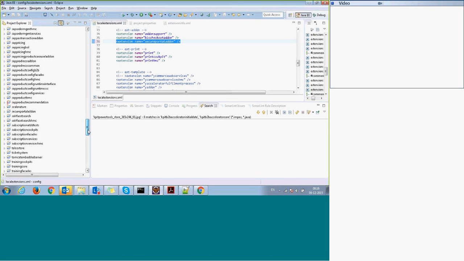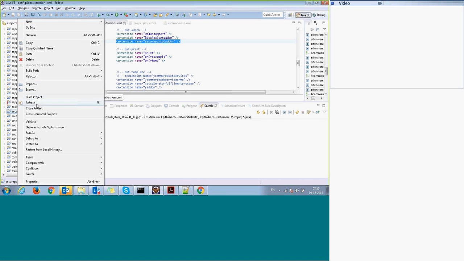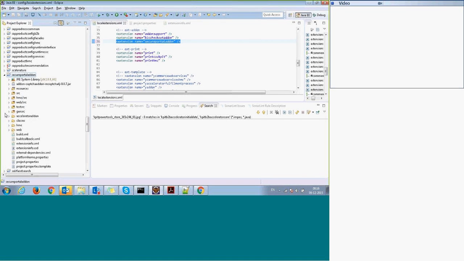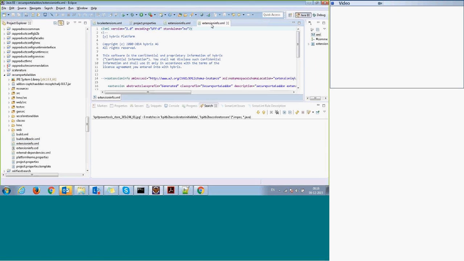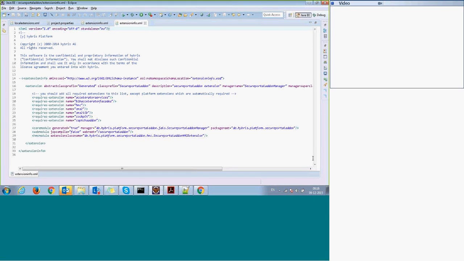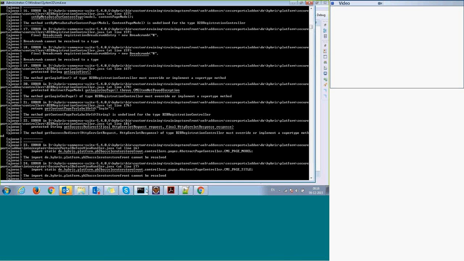Go to Secure Portal Add-on. Okay, open the extension info XML. Scroll down. Okay, so B2B accelerator facade, CMS, okay, everything is fine. So can you just do one small thing? Can you go to the console once, means the command prompt once? Okay, scroll up.